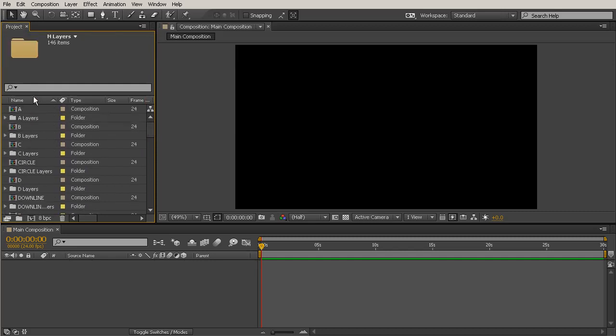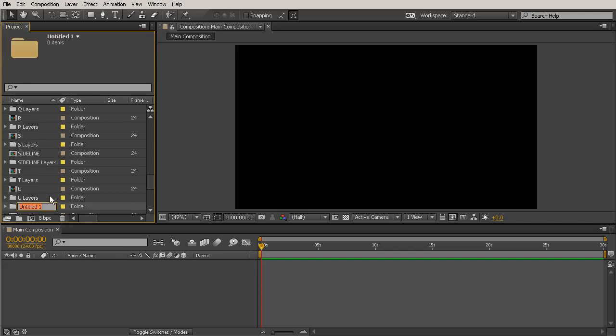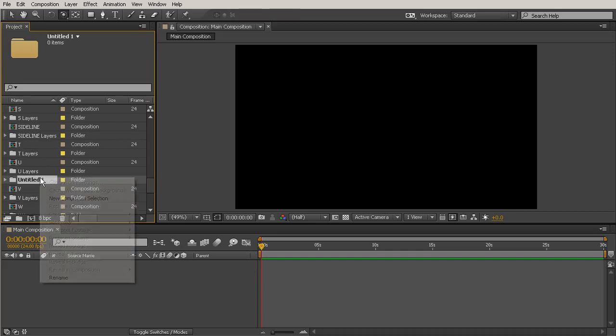So I'll just come up here to the top, and there we go. Okay, so you'll want to create a new folder just by clicking there. And you can see this folder isn't under any kind of subfolder or anything like that. And then we'll want to name this composition, or we'll call it letters compositions.